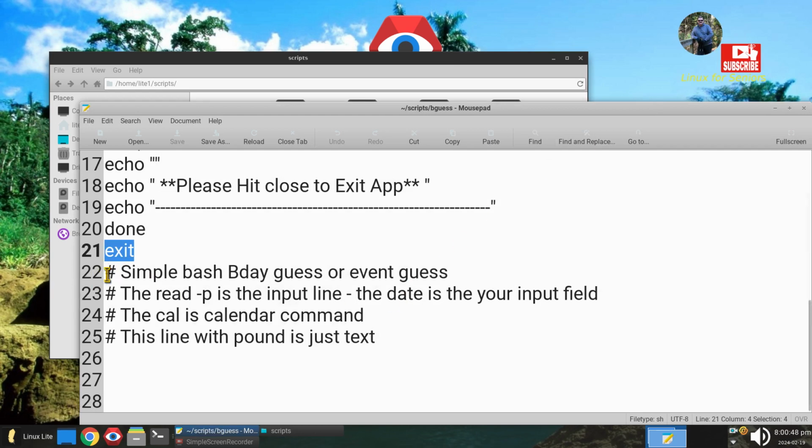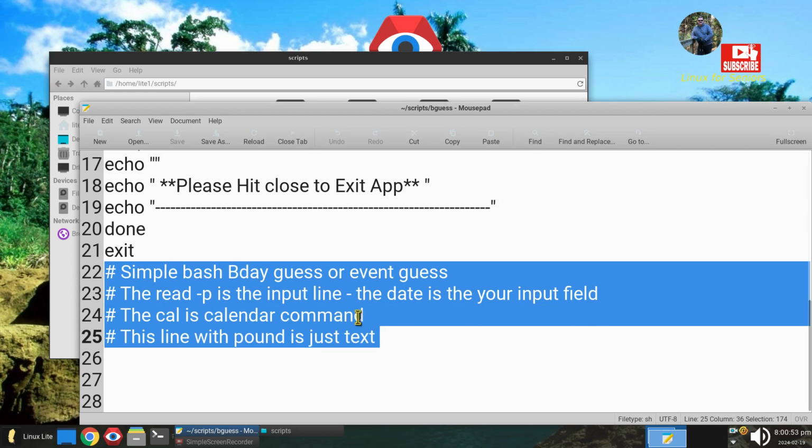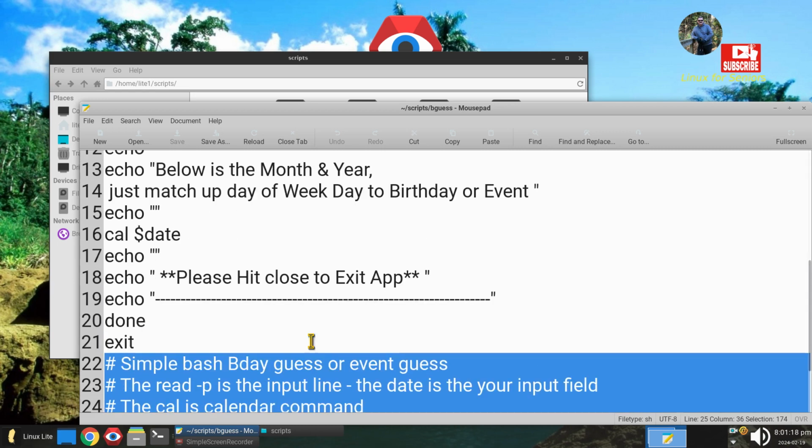All the stuff with the pound symbols is just plain old text. It's just used to describe stuff. Simple bash, born again shell, birthday, b-day, guess, or event. Line 23 has a pound in front of it, so that's a description of something. The read -p is used as an input line, and the date is going to be the input field. The cal is the calendar command. And line 25 says this line with pound is just text. It's exactly what they are.